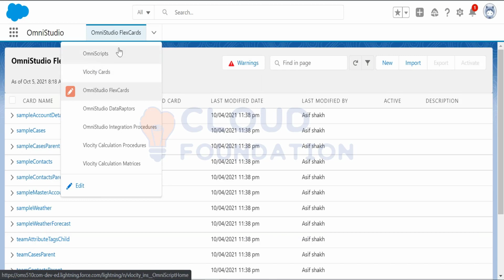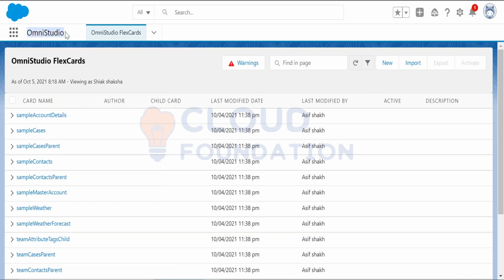Okay. So Omniscript and Omnistudio Flex Cards, Data Raptor, Integration Procedure, Calculation Matrix for the calculation. These are the things we are going to learn. We have all the tools we will be learning in the Omnistudio application. Okay, so here we will be working. Omnistudio is the application where we are working.